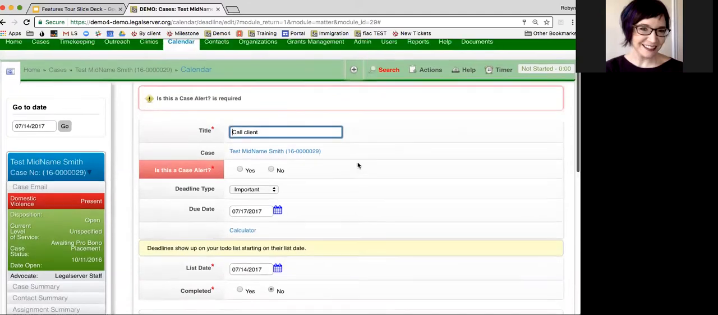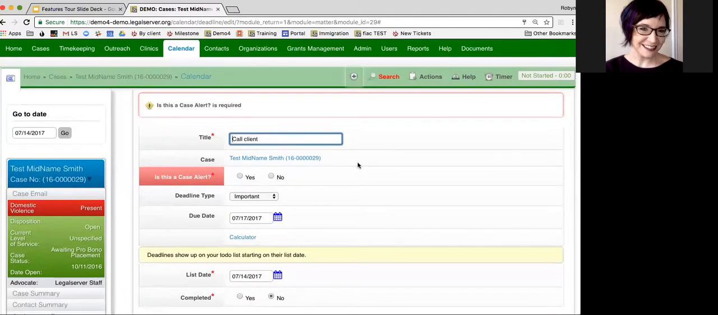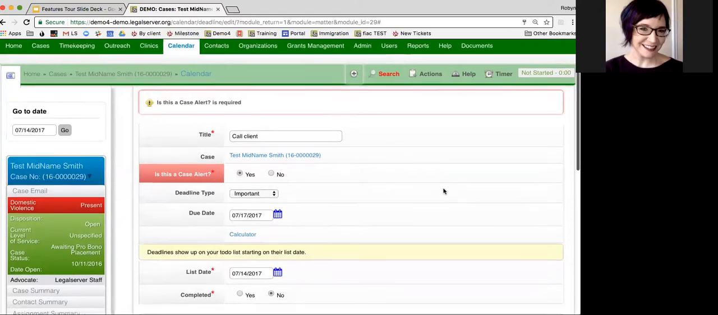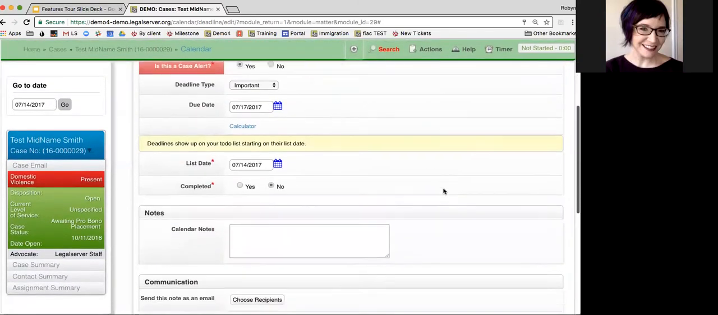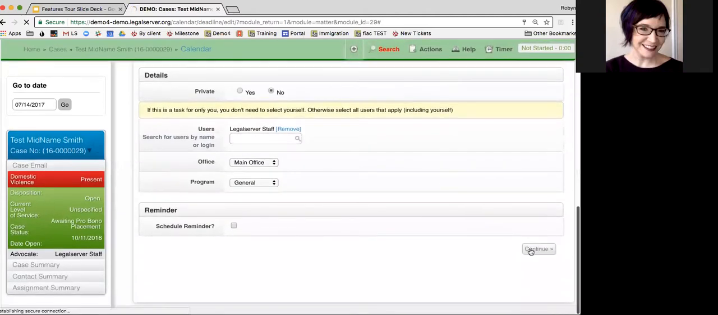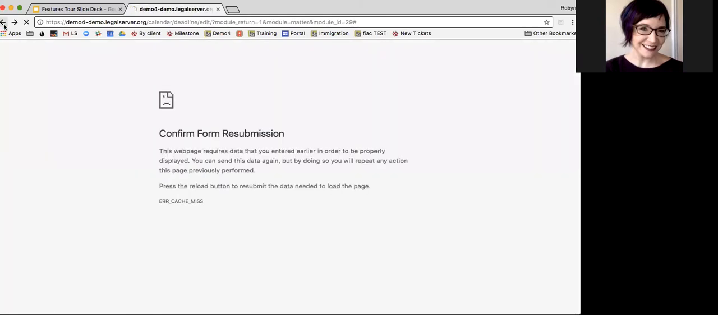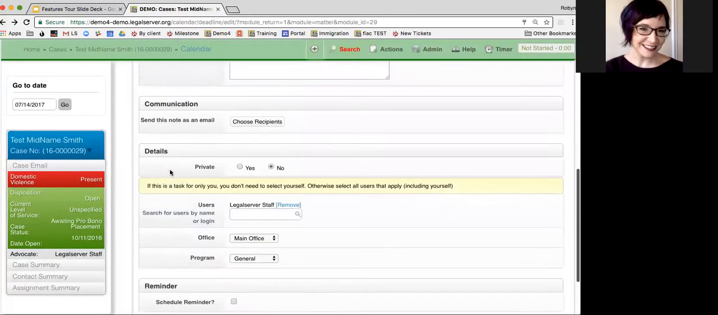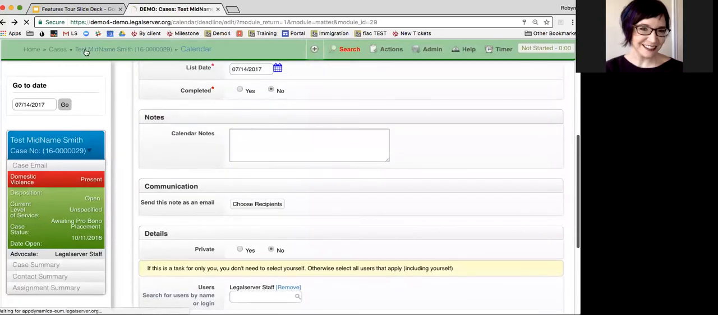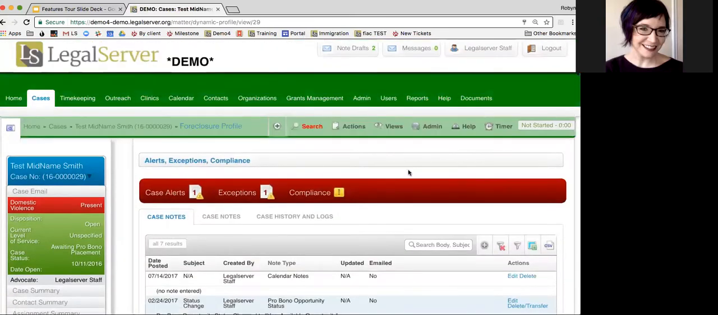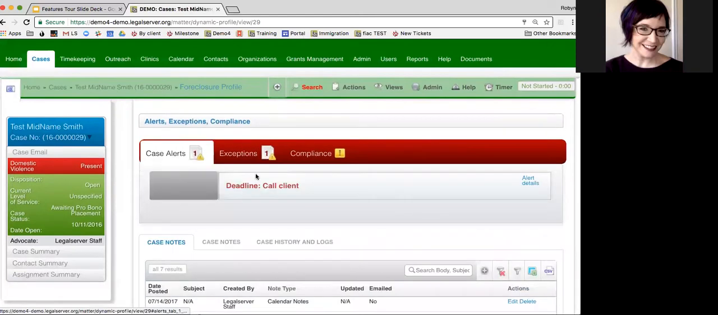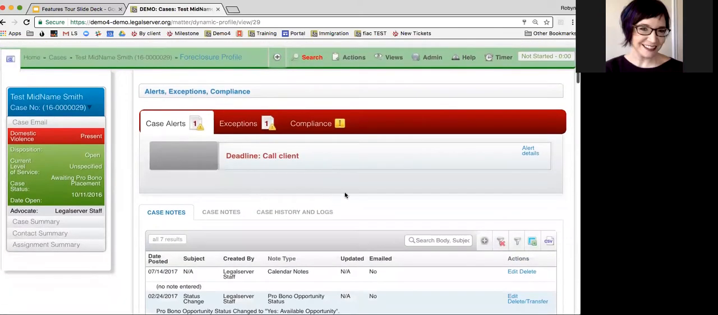If I have a deadline that I want to make really obvious on this case, I can set it as a case alert. So in this case, I'm going to click yes so that we can see what that looks like. I need to call the client. I need to confirm that they're coming. If I click Continue, again, I'm going to come back to the calendar rather than my case. So what I'll do is just quickly backtrack and come into my Test Smith case. And then hopefully, if it's saved, I can see that I have a case alert, and that is a deadline to call my client.